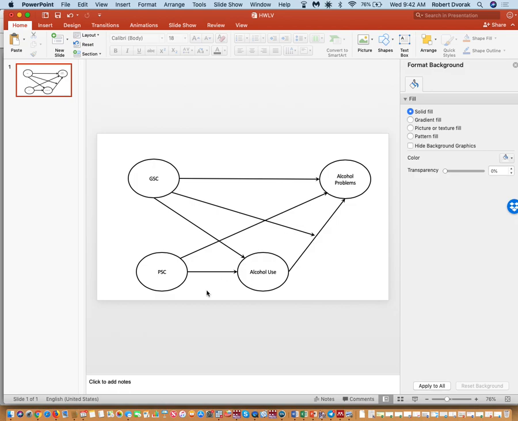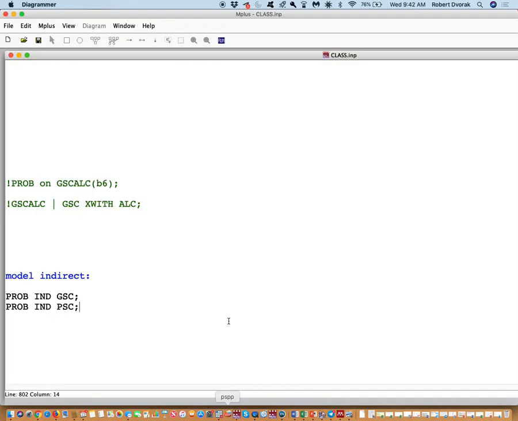we need to add this interaction effect. And the way that you add an interaction effect in Mplus is by using a statement called XWITH. So we're going to name a new latent variable called GSCALC. And GSCALC is the interaction of good self-control with alcohol use, those two latent variables.